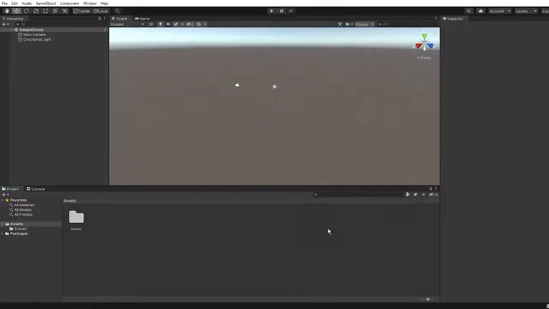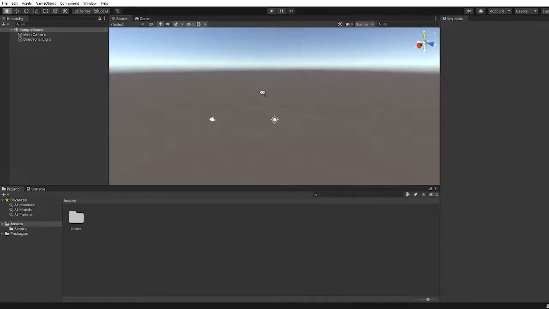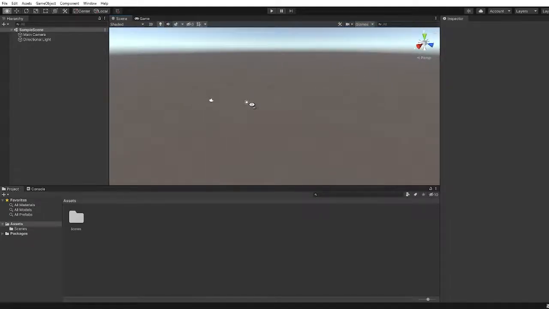Hi, today I wanted to show you all how to add glow to certain objects in your scene, because usually the bloom in Unity allows you to add glow to every single thing, and sometimes you don't want that. So I'm going to be showing you how to add glow to certain objects, not all of them.